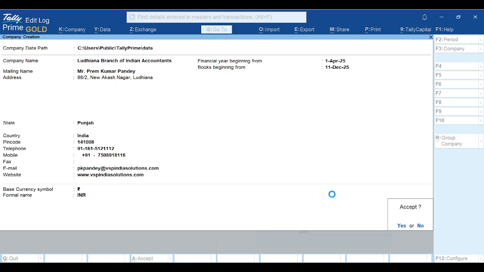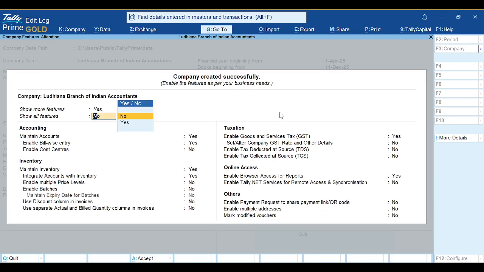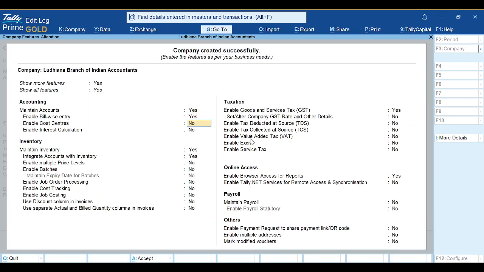As and when we create a company, the company is created successfully and it enables the features. Here it is features configuration. This window is for features configuration as per your business needs. If my business is related to inventories, I will maintain inventories. Otherwise, I will just put no here, because I have no inventory. I will say no.